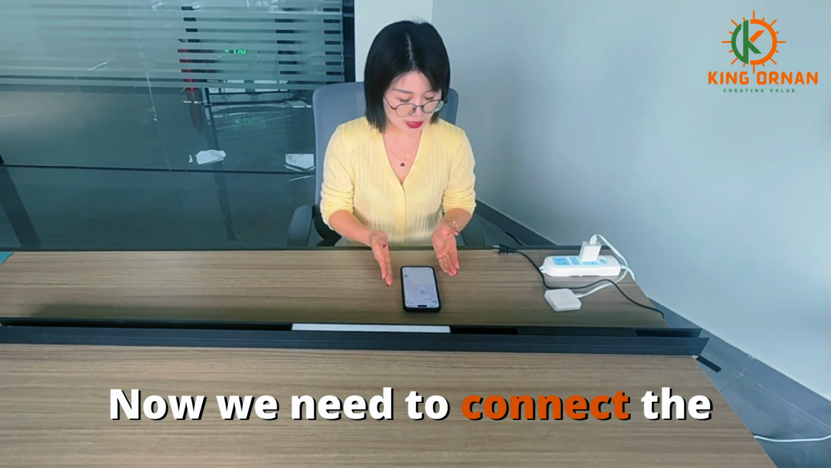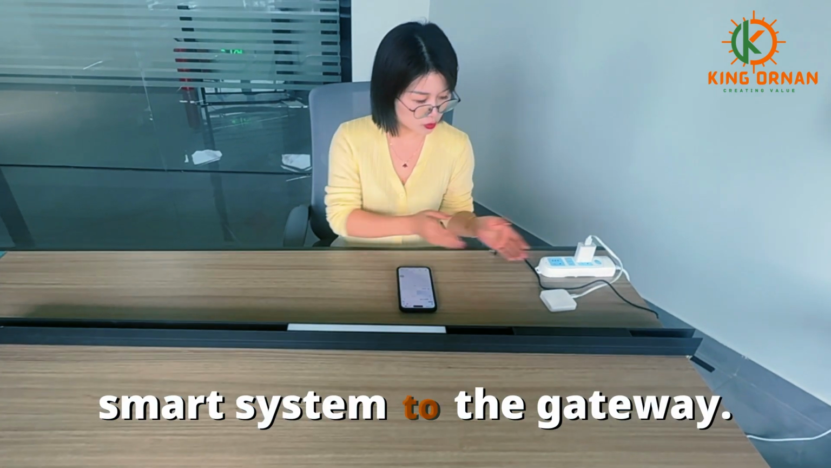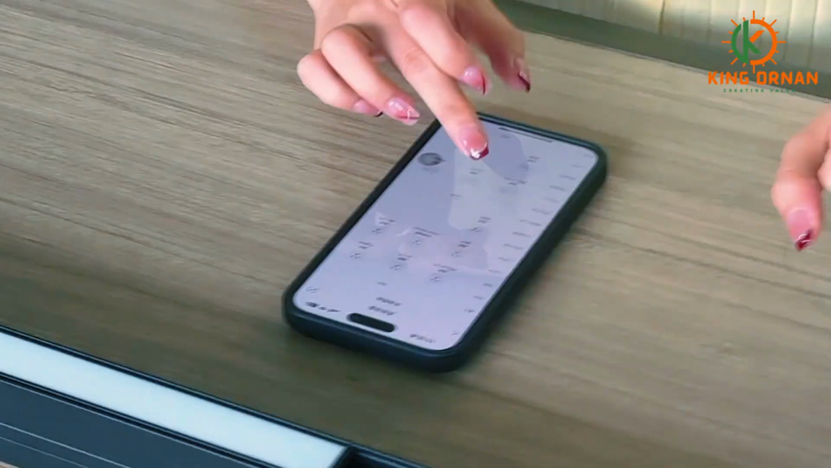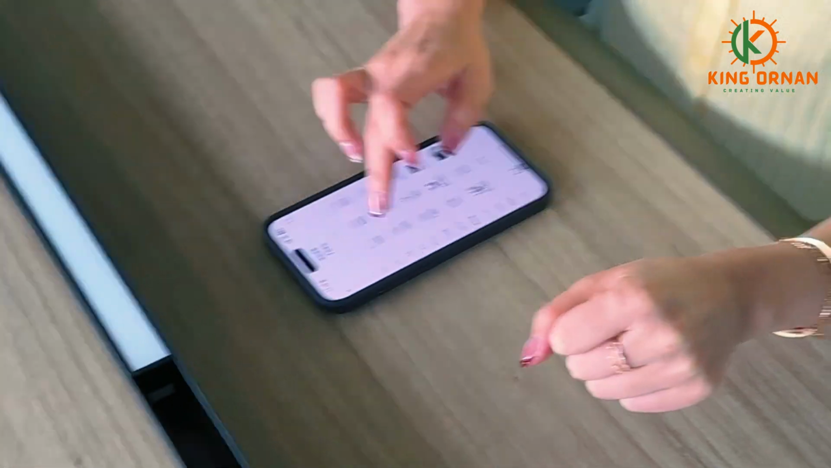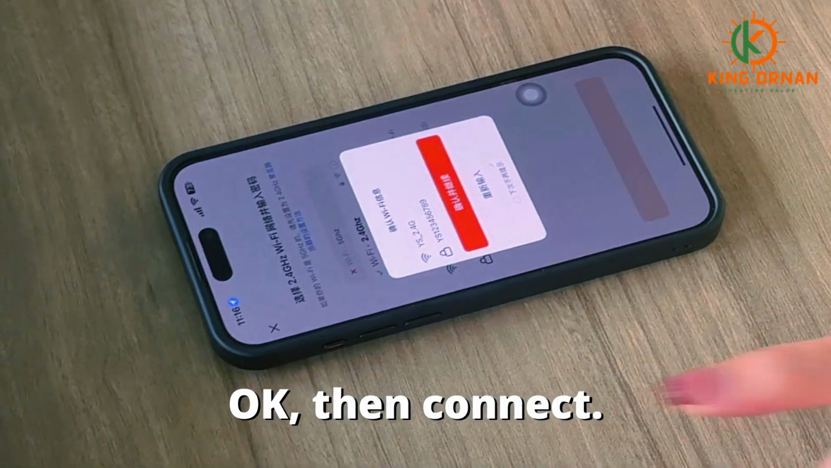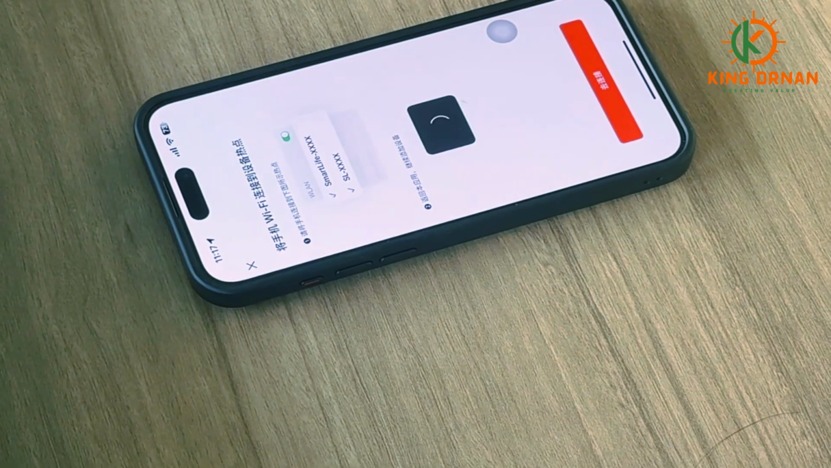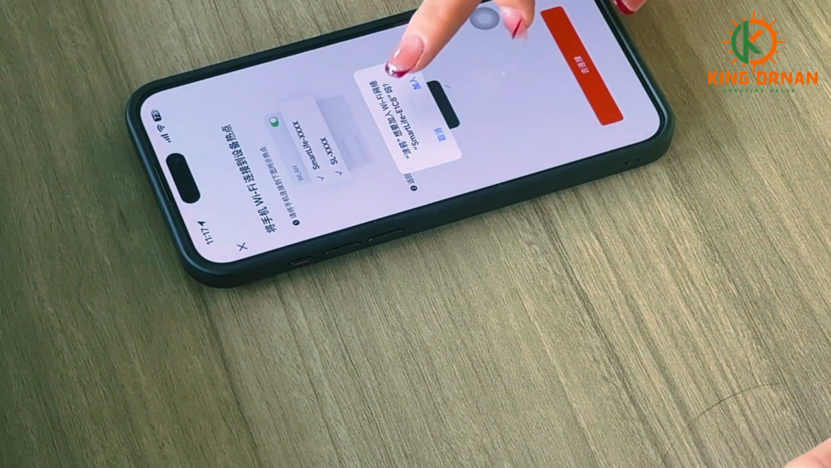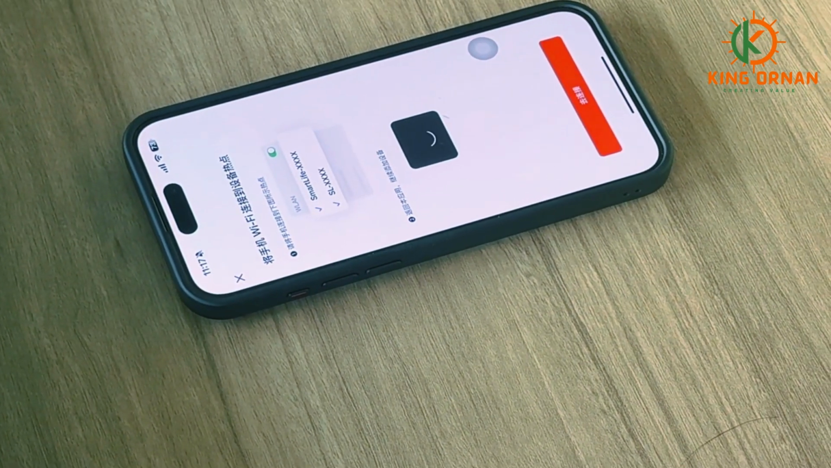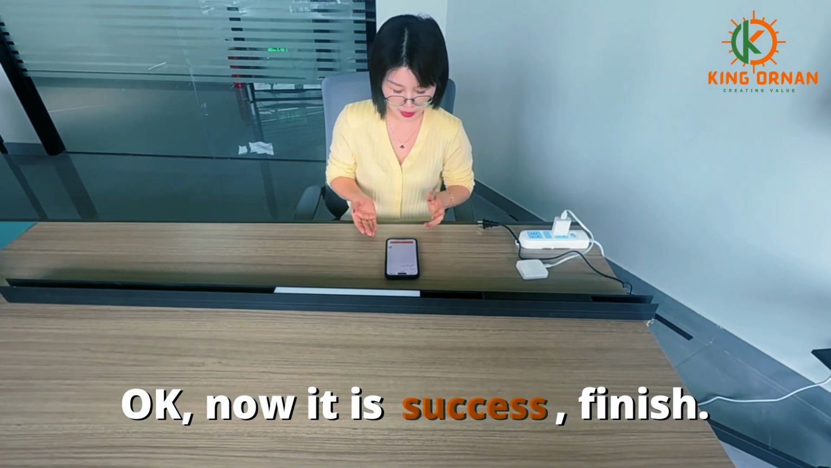Now we need to connect the smart system to the gateway. We need to find the Zigbee. Okay, then connect. Okay, now it is a success. Finish.